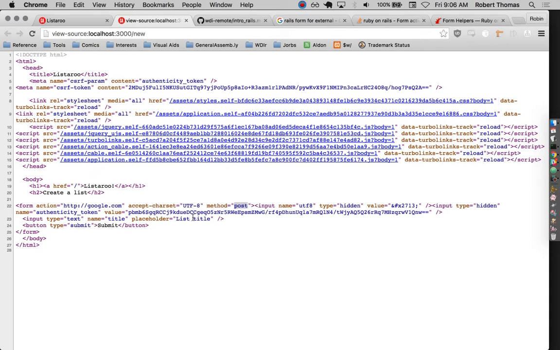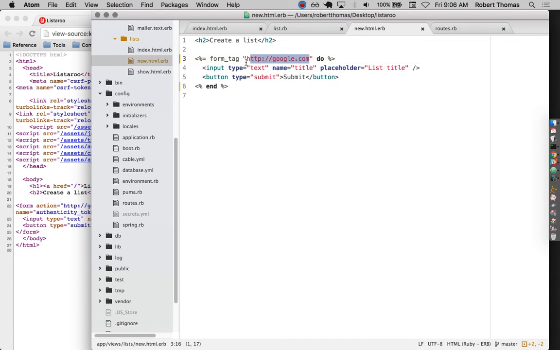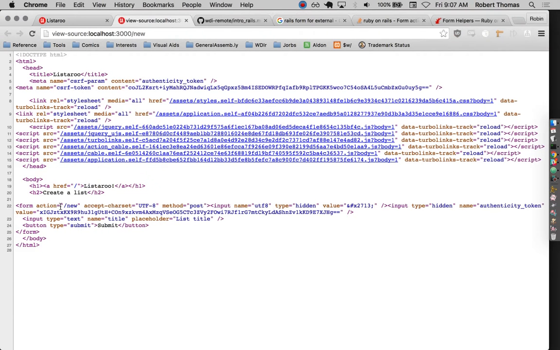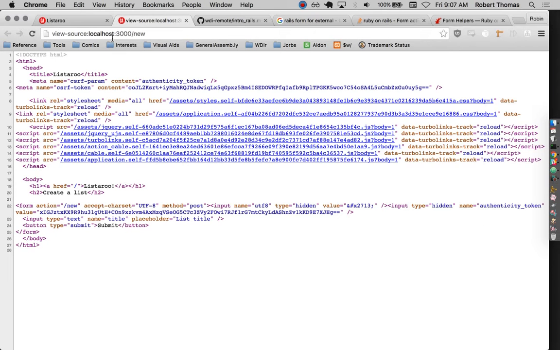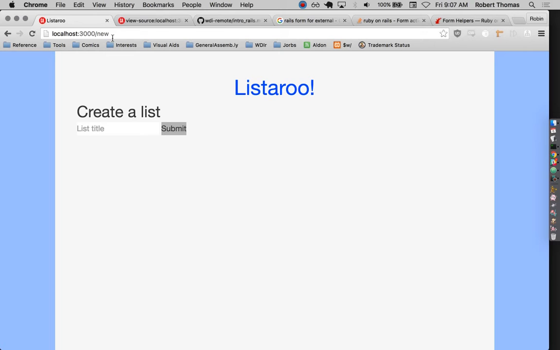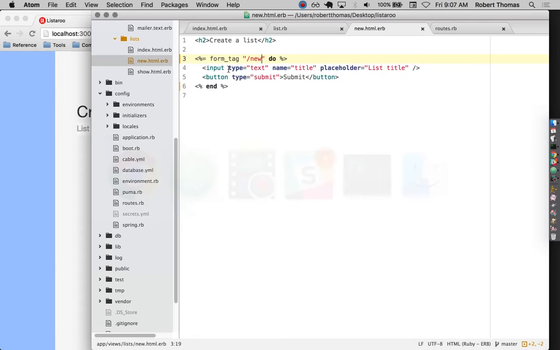Now, I'll talk about what post means in a second, but first I'm going to change this to /new. That is, when someone submits this form, I want the data to go to localhost 3000 /new. Now, we're on that right now, but you can actually make one URL do several completely different things just depending on how data is sent to it.